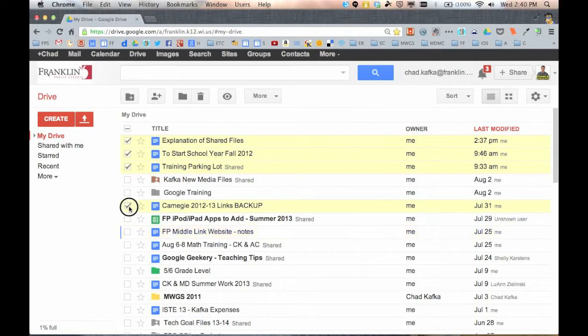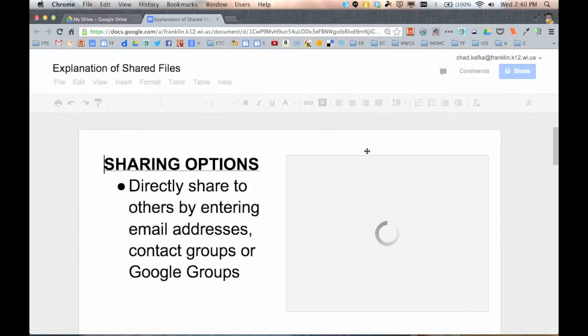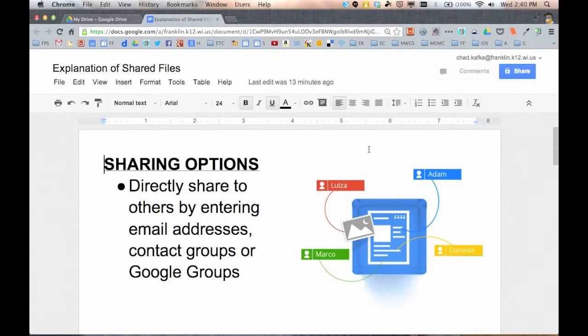I show that as a shortcut just before I go in and show how to actually share, just so you get that the checkboxes help you out when you're sharing a bunch of files at one time. Let's open a file up. And in this example, we're looking at how to directly share a file to others.